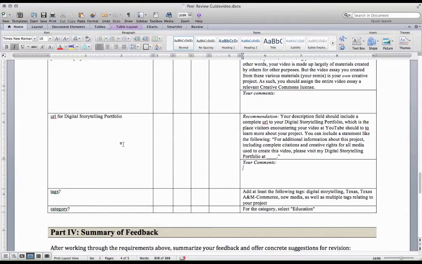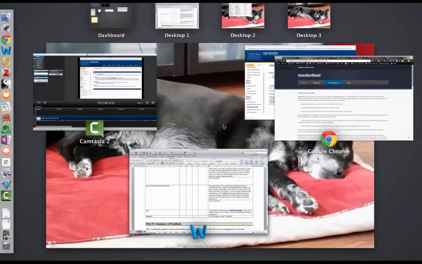As you're doing comments on the peer review that you're doing, just let them know, I'm not seeing this here, you need to add that here. And finally, tags, just so that your piece will show up if people are looking for specific information about your piece. I'm suggesting you add tags: digital storytelling, tech exam, commerce, new media, and any tags that relate to your project, so that they'll come up.